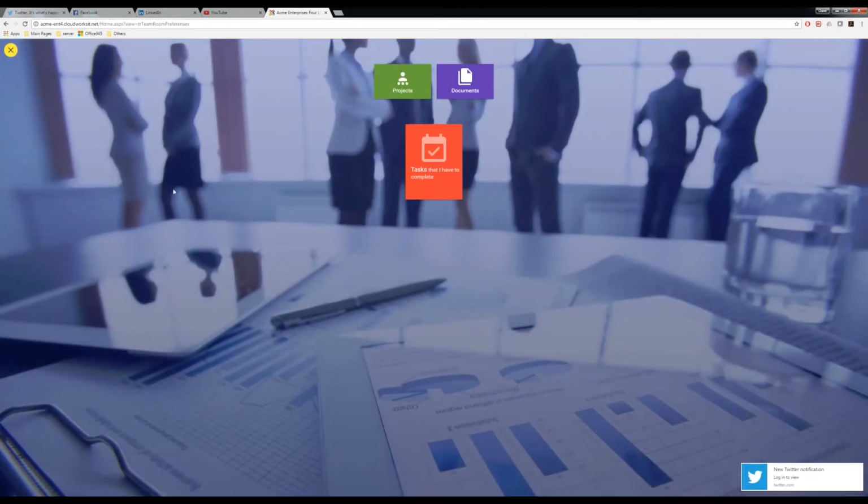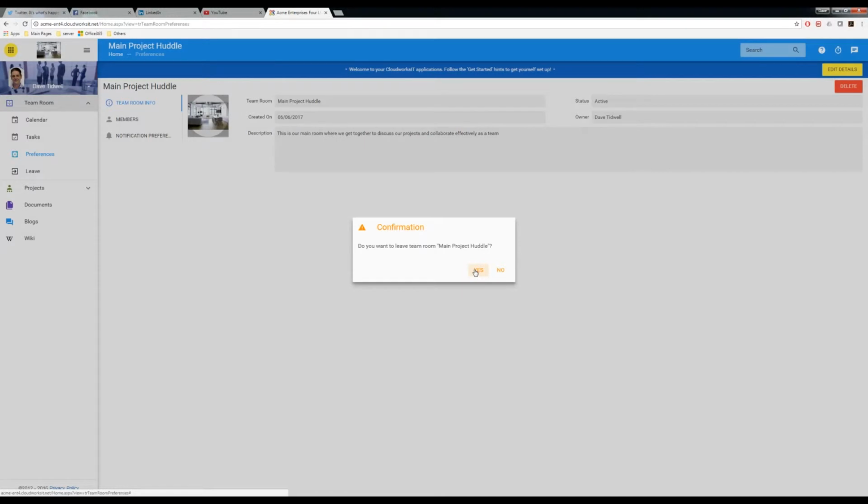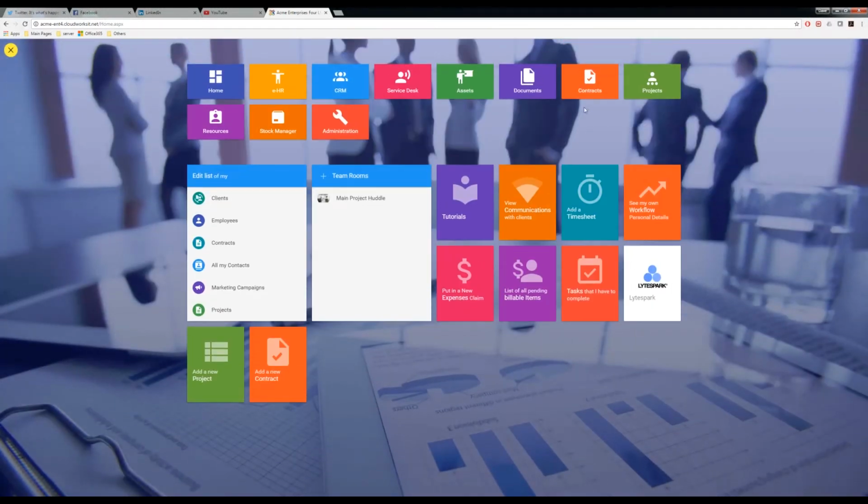Let's go back to our main administrator. You notice here, I think I highlighted this in a previous video, that I'm still within the team room. So my cover sheet is team room related. It's not a cover sheet for the system as a whole. This might confuse you if you're not watching for it. So you notice here there's an option to leave. So I'll leave the team room and return to my main desktop and back to my main cover sheet, and we're back to the front of the system again.